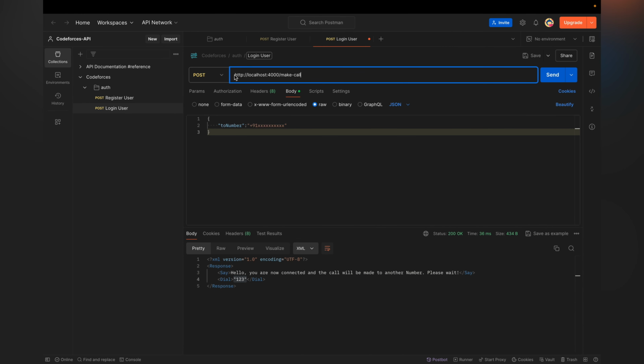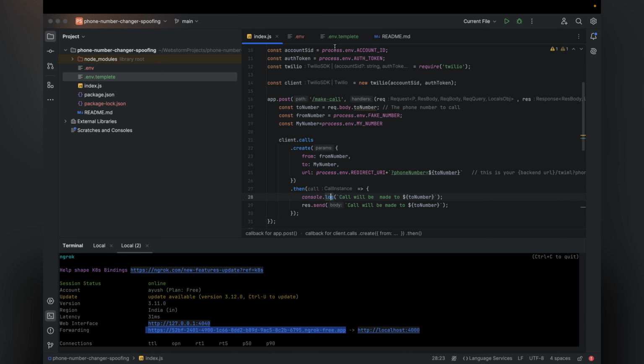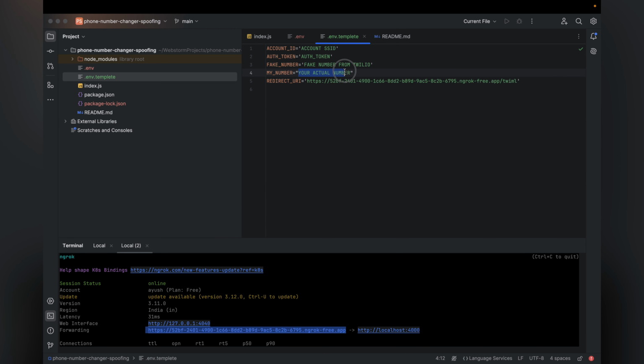So you just have to post this request with the body to number, and the number of the person you want to call, and the call will be made to this person, showing the fake number that you have placed over here.